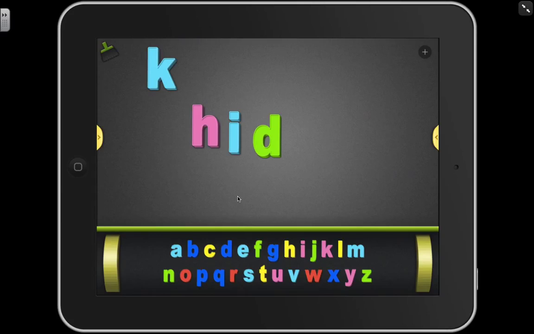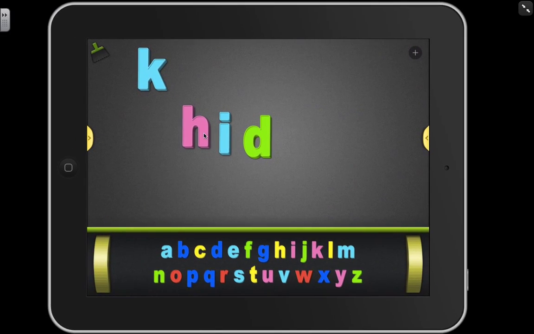How about we do it again? Let's make the word lid. What do we need to do to change the word? Id. We need to take away the H, don't we? And we need to replace it with an L. Did you do that? Id. Again, the id stays the same. That's our word family.